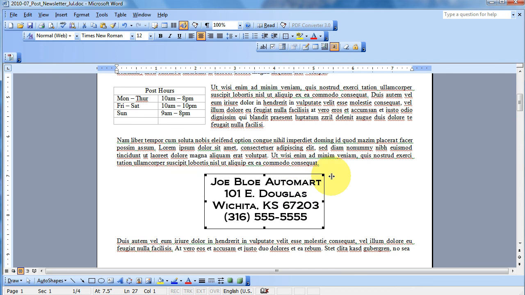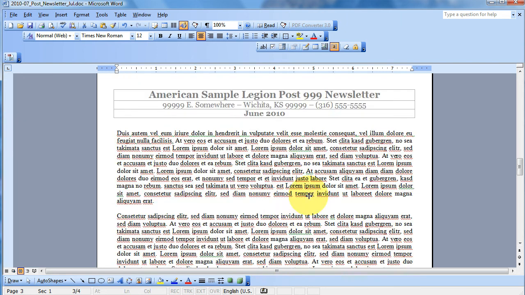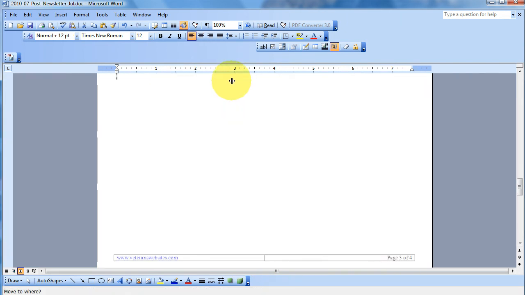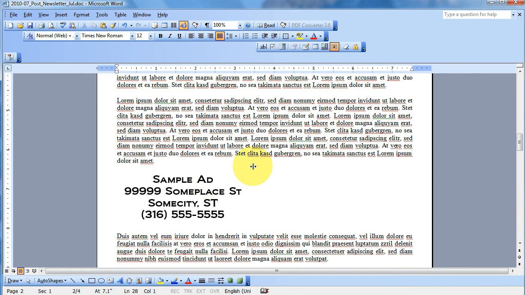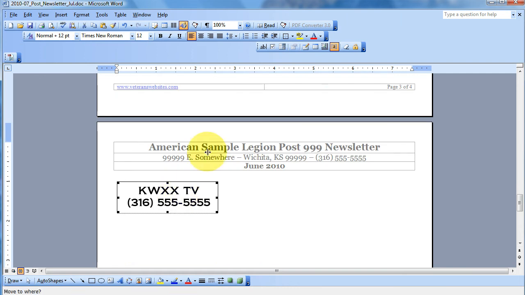And maybe we don't want this ad that big since it's a graphic. We can just resize it to any size we want. We'll do the same thing with this one. We'll just leave that ad that size. We'll grab our last one.